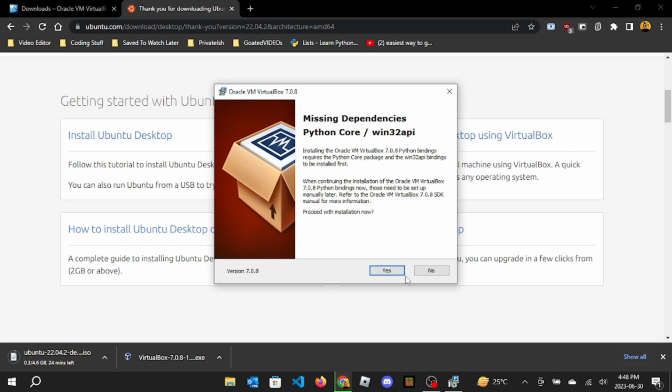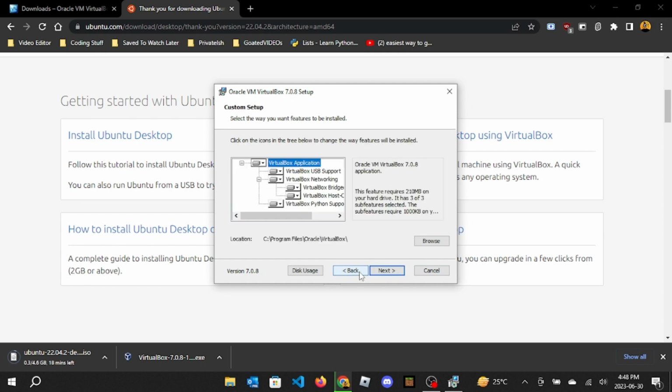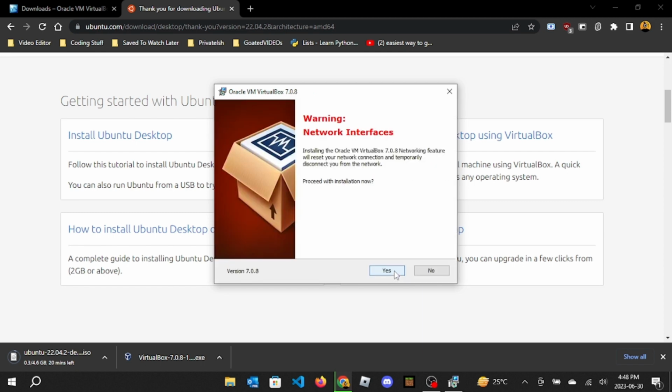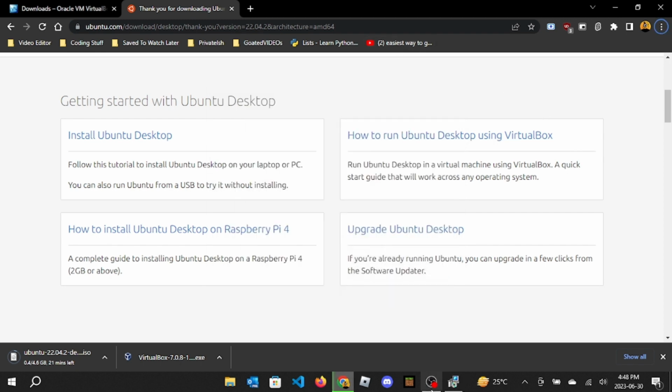And missing dependencies: Python Core. I have Python Core and Win32 API, so we'll install that. Ready to install. The setup wizard is ready to begin the custom installation. Let's just check what I've done. Okay. Install. Now we're installing this, so yeah, I'll be back with you in a bit.